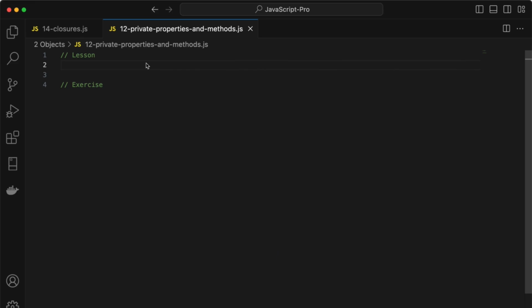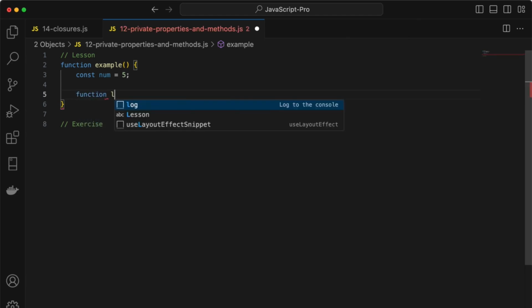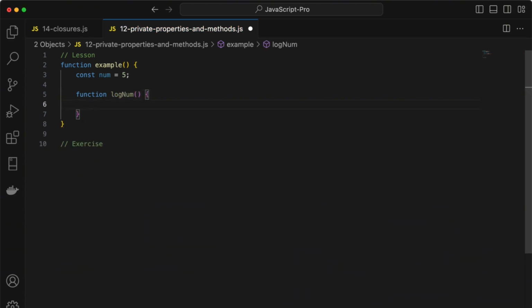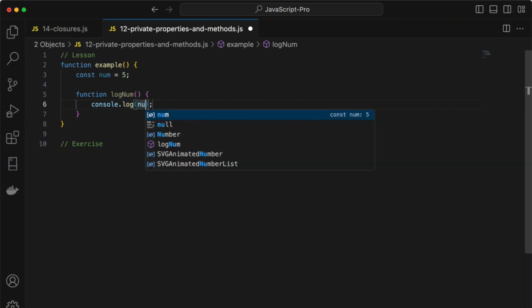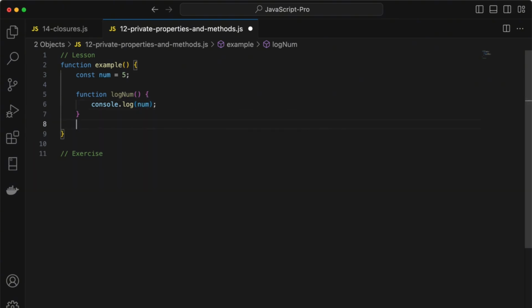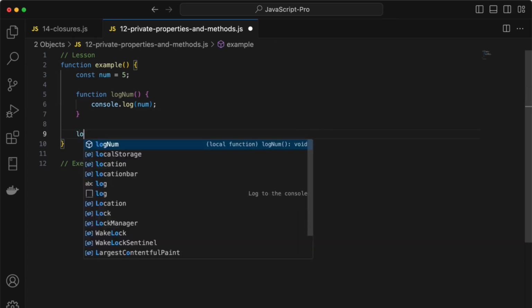So let's go over a simple example to better understand the concept of closures. I use the function keyword, and I'll name this function example. Within it, I'll create a constant named num, and I will initialize it to the value of 5. Now I'm going to create a function within this function. Remember, in JavaScript, functions are objects. So I can name this logNum, and here I'll type log, and then I can log to the console, so I get that auto-completion that Visual Studio Code provides for me, and I will log out that identifier of num. Now I will call or invoke logNum.